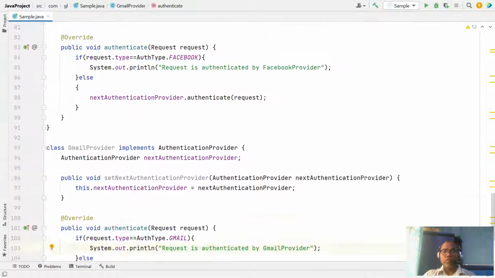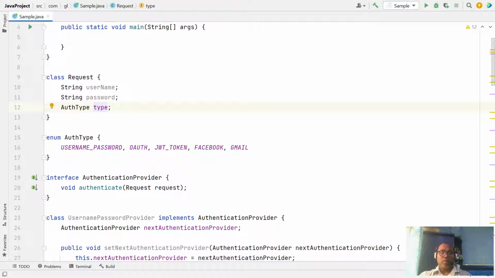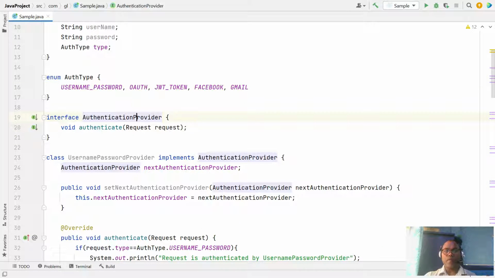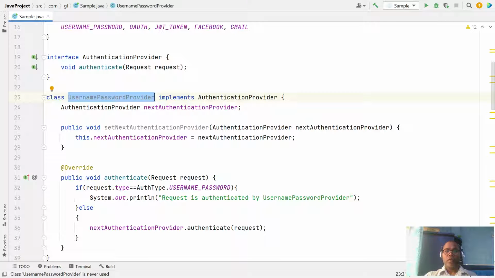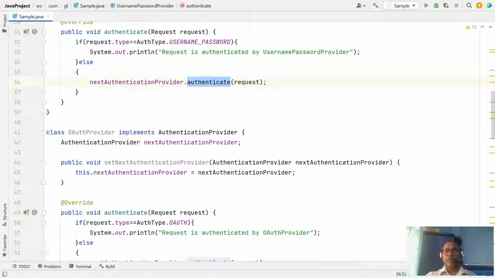Okay. So what are we doing? We have one request. Request has a password and which kind of authentication we want. Our service provider can support any request being authenticated by username password, OAuth, JWT token, or Facebook or Gmail. And we have different providers, maybe username authentication provider. They get a request and try to check if I'm able to authenticate. If the type is this, I'm able to authenticate, else I forward to the next one, again forward to the next one, forward to the next.